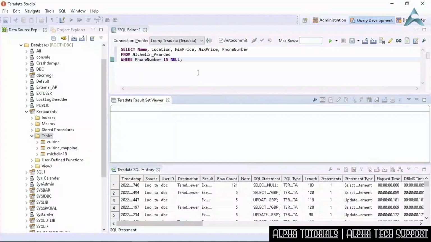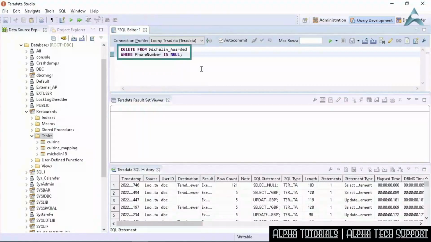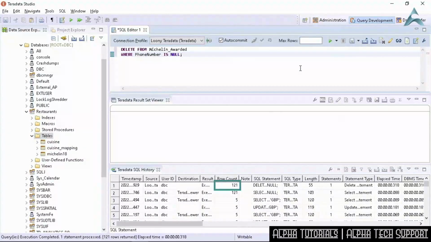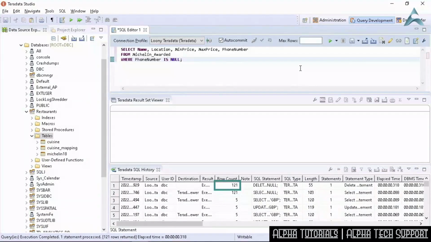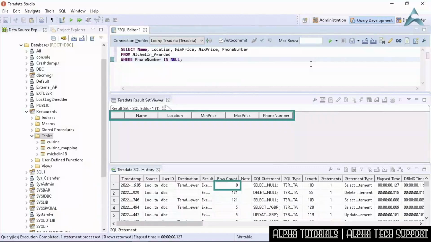If you would like to delete all of these from our dataset, we can run this query. The from and where clauses are exactly the same as in our last select query, but the entire select clause is replaced with the keyword delete. Running this seems to have affected a total of 121 rows. And to confirm that there are no longer any rows in our dataset where the phone number is null, we re-execute the select query and we get back 0 rows in the output.